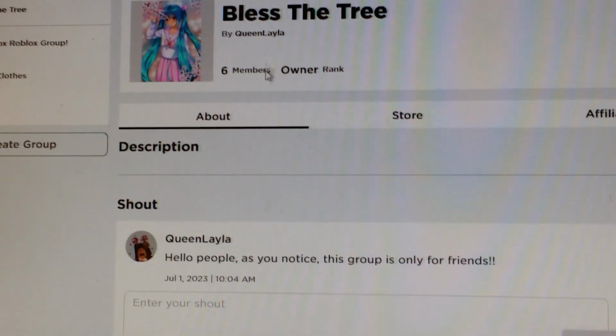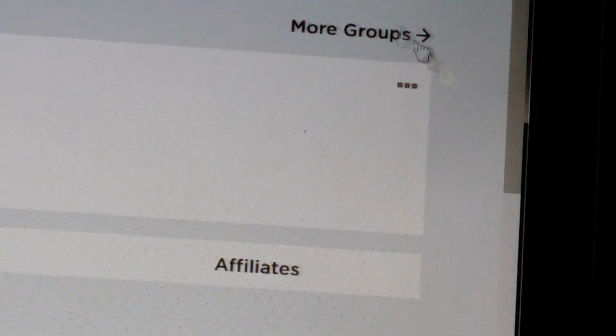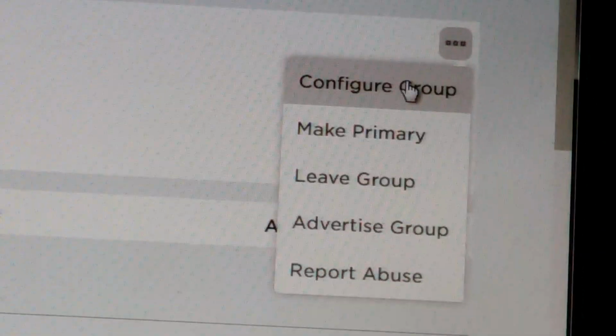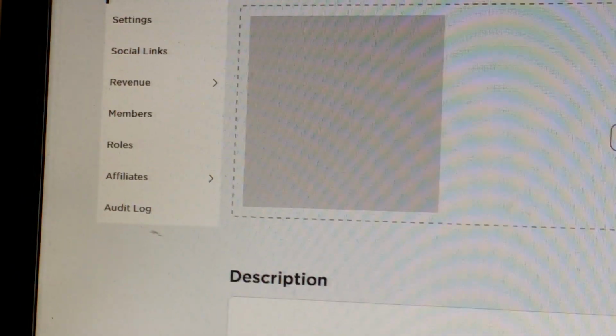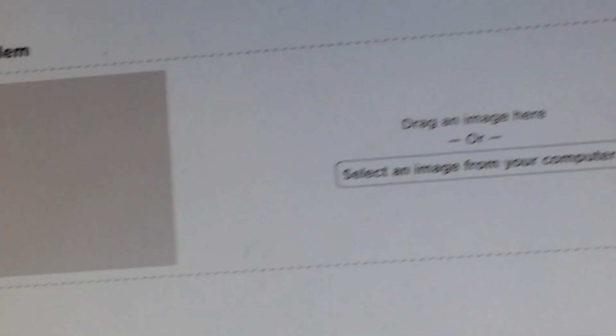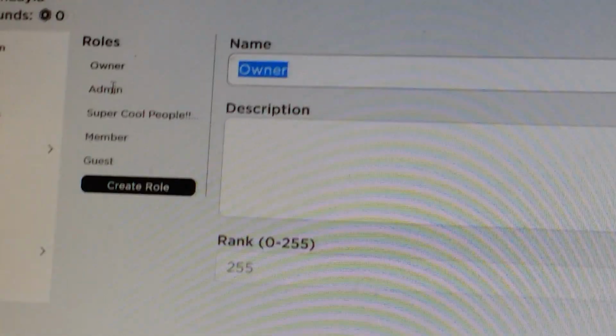So first you're going to want to go to your group, and now you're going to go over here to these three dots and press configure group. Now you're going to go on this side and you're going to want to press roles, and then you're going to change the name. So I'm going to change the name right now.